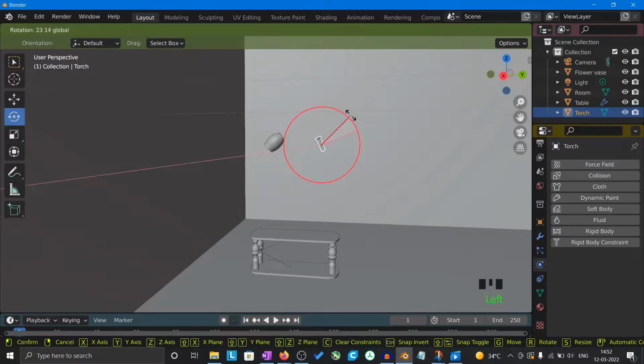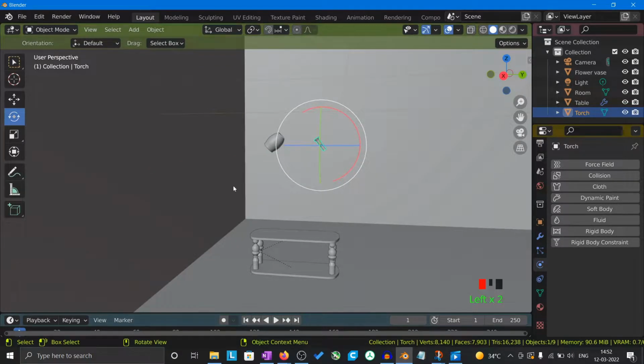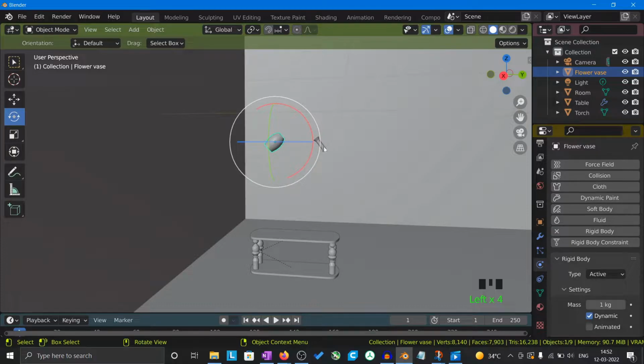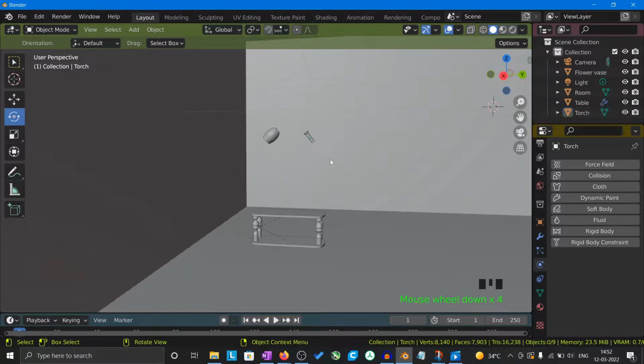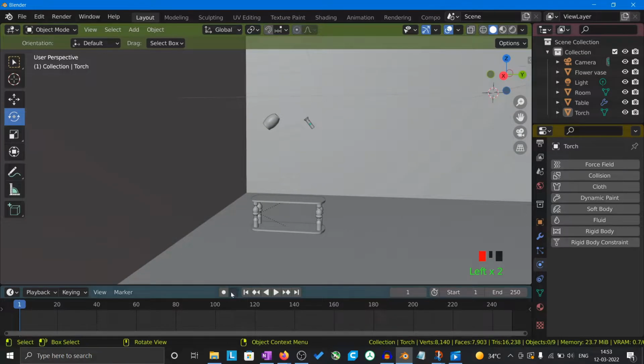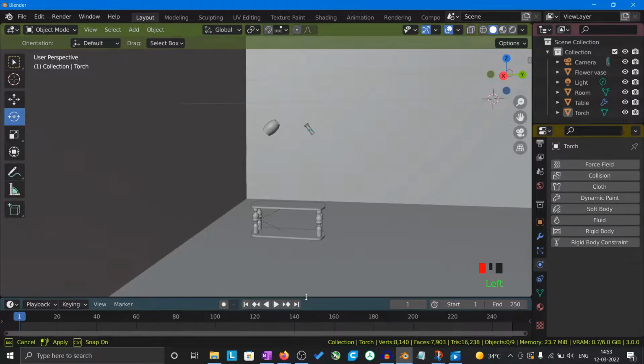I will rotate this also a little bit, similar to the flower vase. Okay, now I have made this as active and I didn't give anything for this. Let's see what difference it makes. When I click on the space bar, it plays the animation through this time frame, and the flower was moved but the torchlight stayed there because it doesn't have any rigid body property to behave.